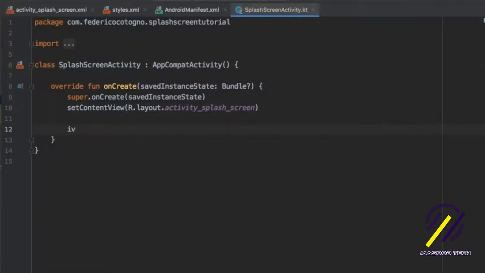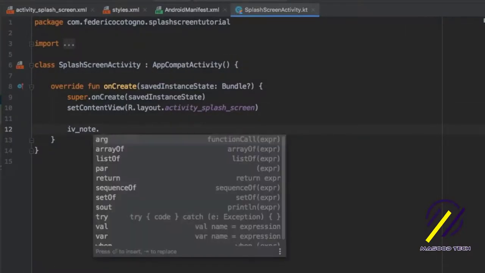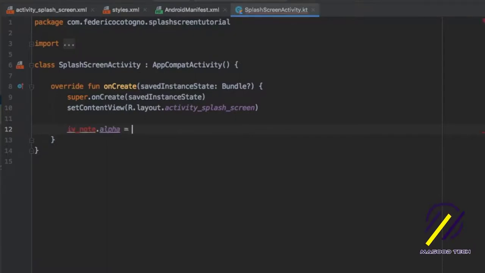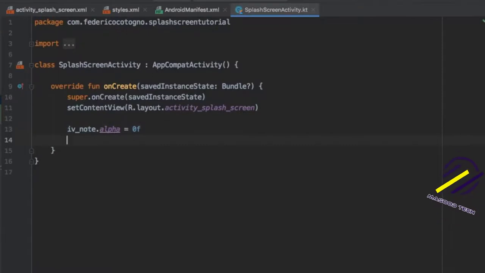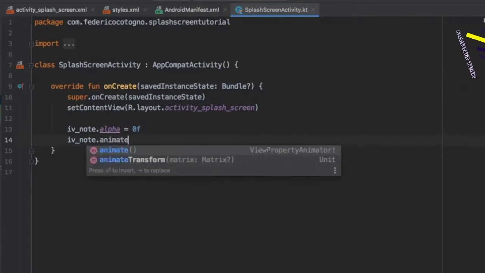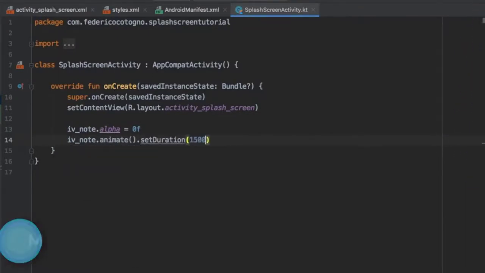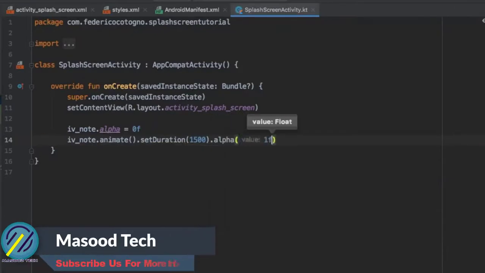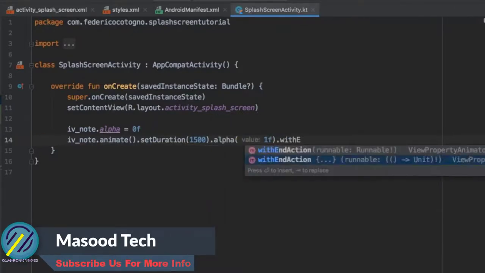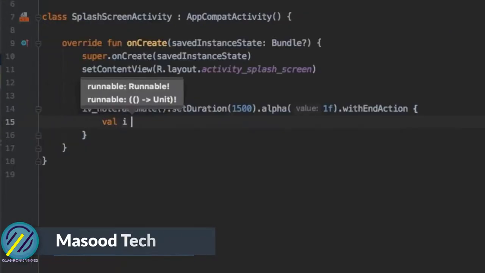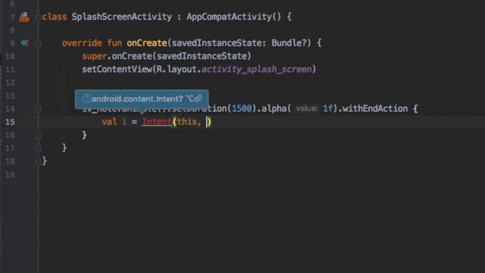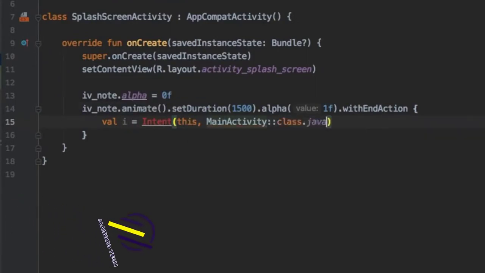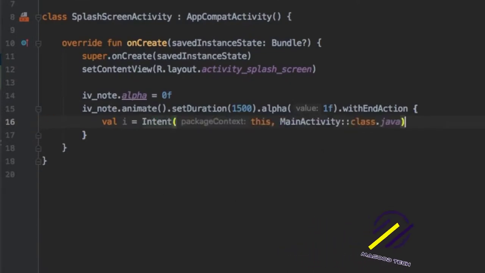Next, we're going to go to our splash screen activity file, and we're going to do IV underscore note, and we're going to set the alpha to 0, so it's empty when you start it, just to give it a nice animation. Then we're going to write image view note again, and we're going to animate it, set a duration to 1500, but you can put your own value, and we're going to set the alpha to 1. With an end action, and this end action is going to create an intent, which is going to open our main activity, and that's essentially how you create the splash screen.